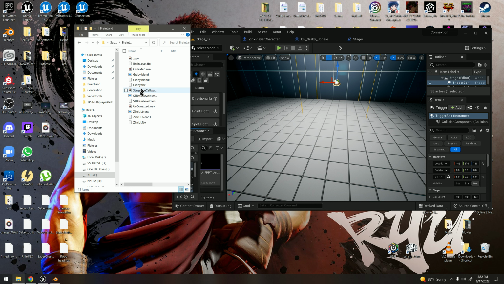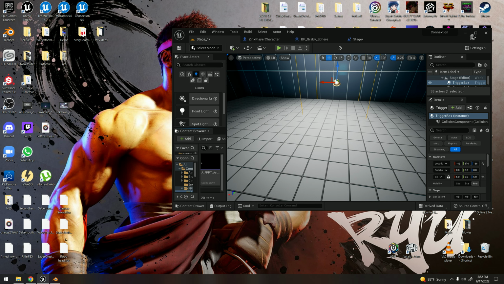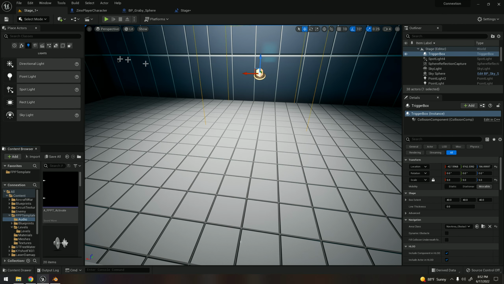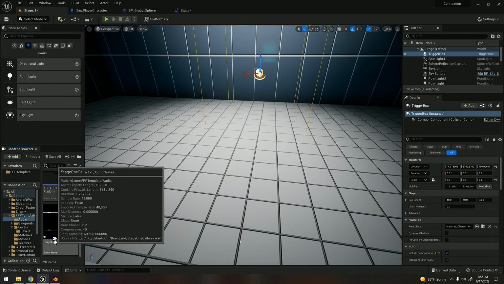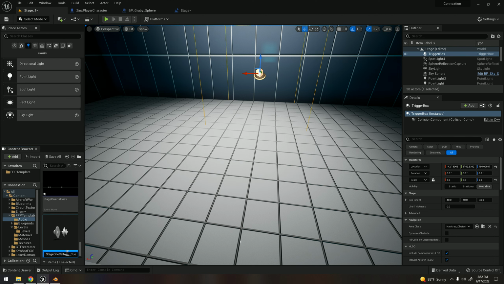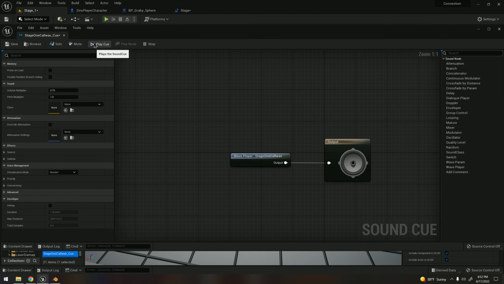Stage one sound, put that in right there. Okay, we're on stage one. Come over to the sound, which is now imported into Unreal. Make a sound cue. Open that sound, you should hear it. Stage one. All right, now obviously it's too low, so I'm going to boost it up to about 3.5. Stage one. That's the sound. And so we have the cue there.